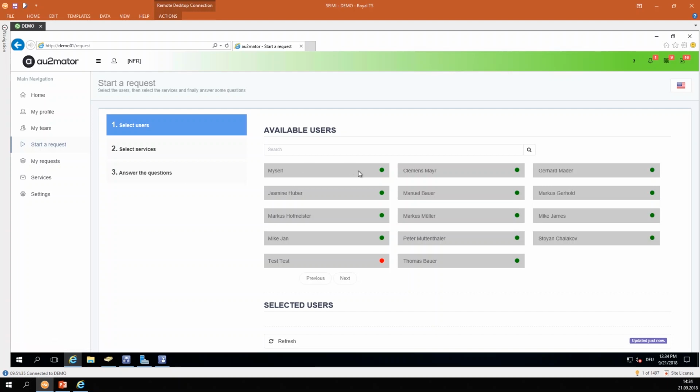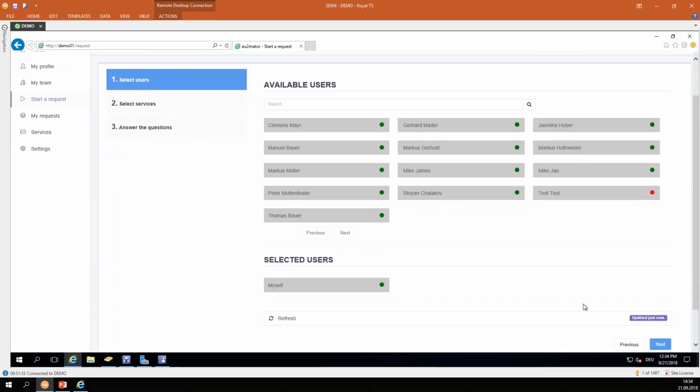First of all, we have to select for which user we want to start. We can start it for myself or for one of our team members. The reason why to start a request for a team member, we will see in a few minutes. First of all, I want to start a request for my own.